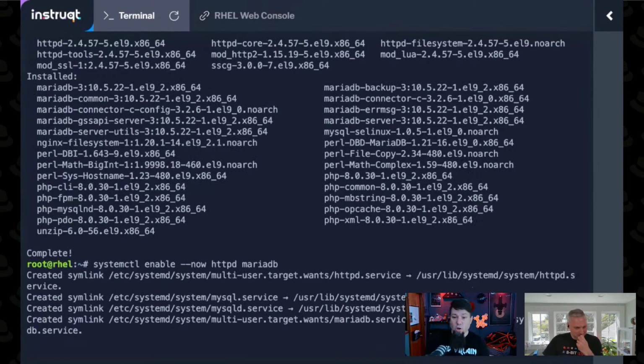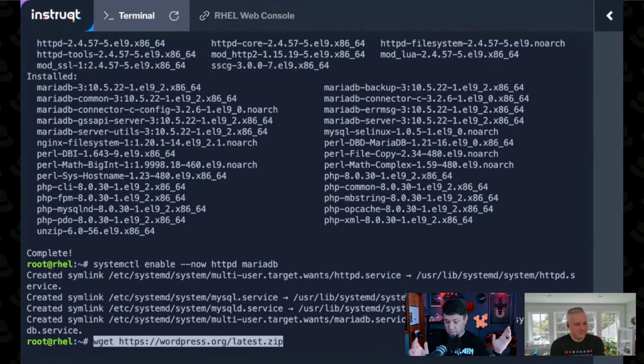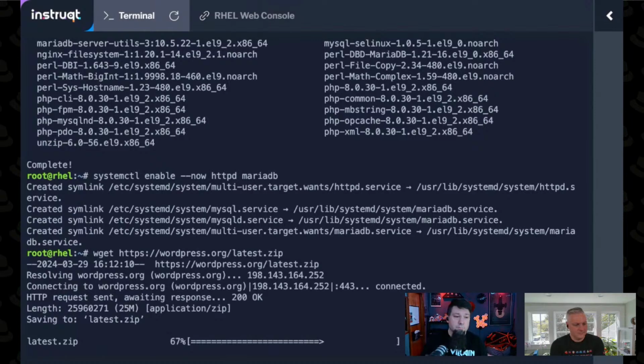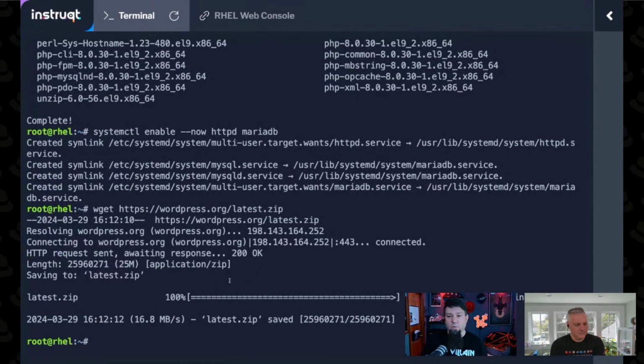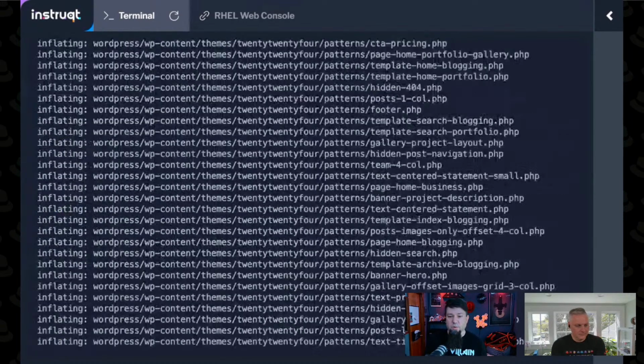Okay, now we're going to turn on both HTTPD and MariaDB. There you go. Good old system control commands there. We're also going to go and get the source for WordPress, which is one of the cool things about WordPress. Completely open source. That's why we love it, or why I love it. Okay, then we're just going to unzip it. And that URL, wordpress.org/latest, will always get you the latest, which is why it's called latest. Comes down as latest.zip. So we're going to unzip it.